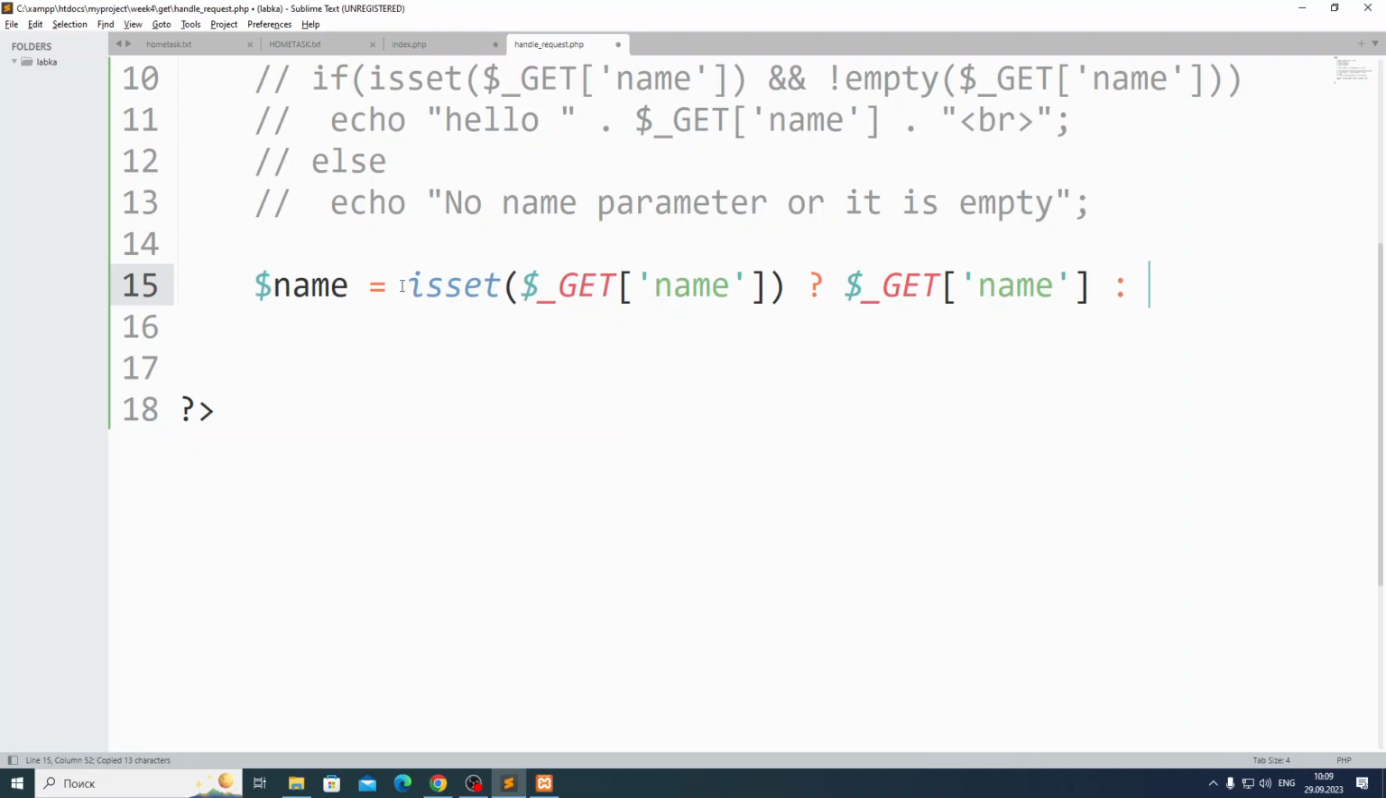If this is false, if I have no parameter with the name, I will just pass, for example, some empty string. So it means what? If the name is set, I will pass the value of it. If it's not set, I will pass just an empty string. Okay? Like this, but we have a short way for this.